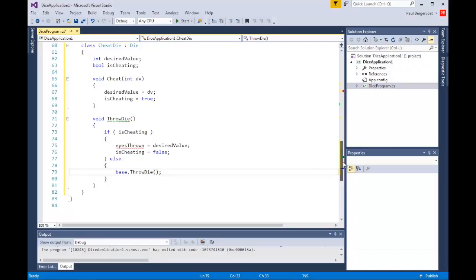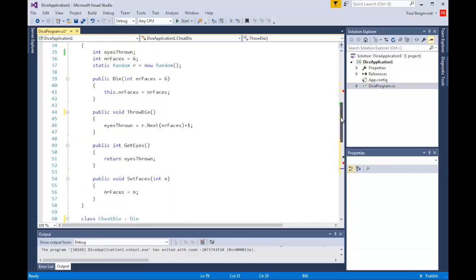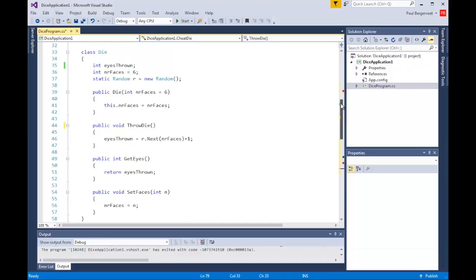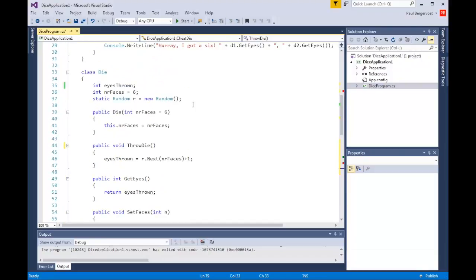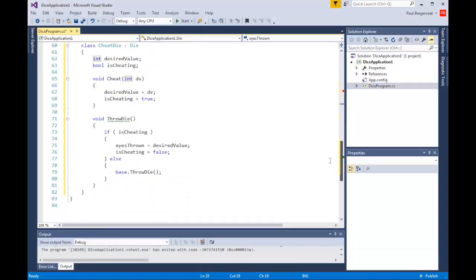So there are still some problems here, because eyes thrown is inaccessible due to its protection level. And this has to do with the public, private, and visibility keywords. And normally a variable is only visible within its own class. And what we want to do now is make it visible inside its own class and the subclass. And there's a special keyword for it, and that's protected. And now I can access the variable.